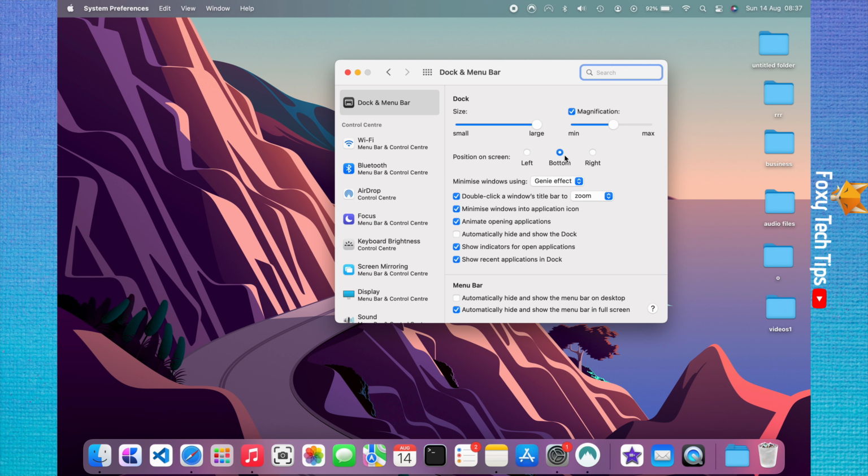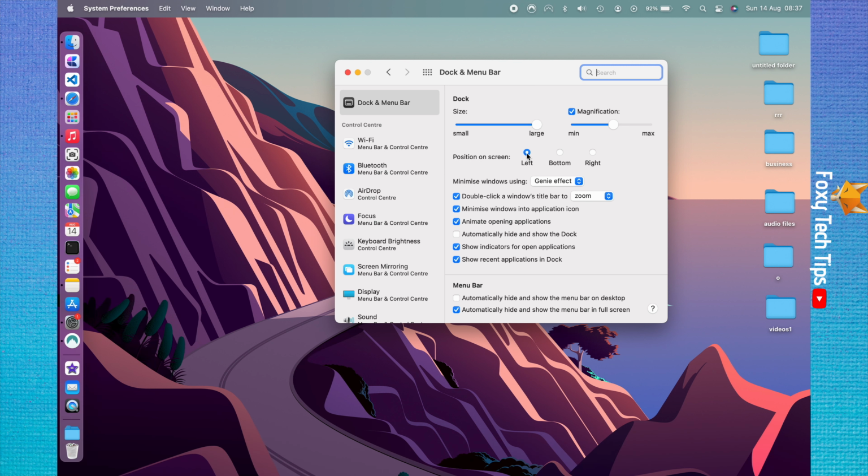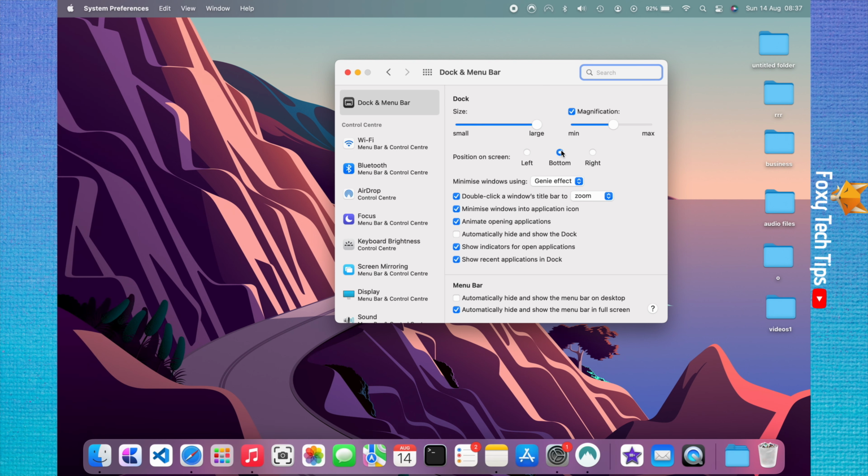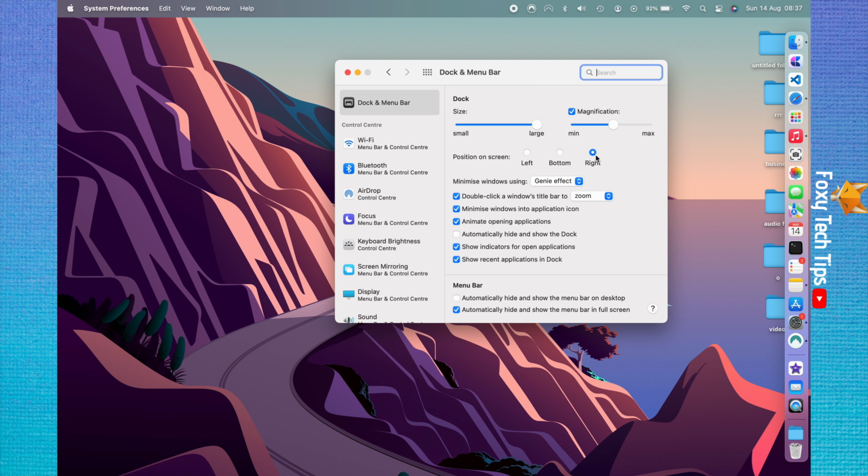Here in Dock Settings, there is a setting called Position on Screen. You can choose from left, bottom and right. This will move the dock to the area that you selected here.